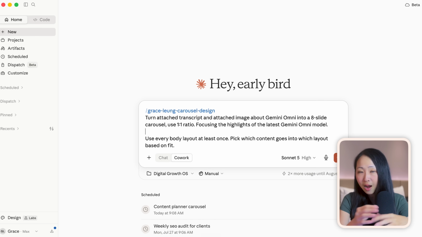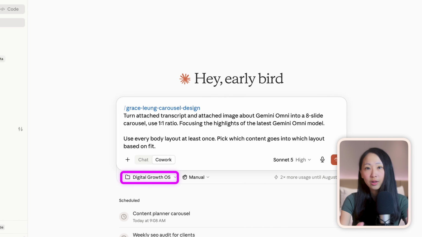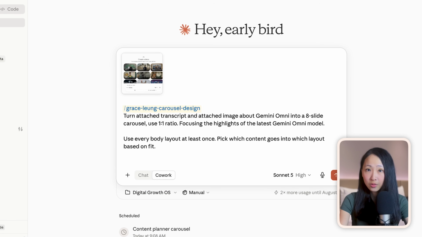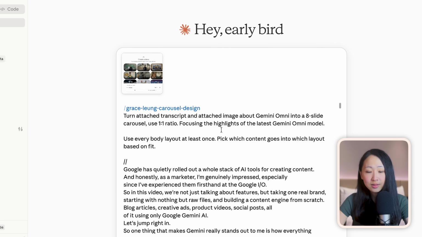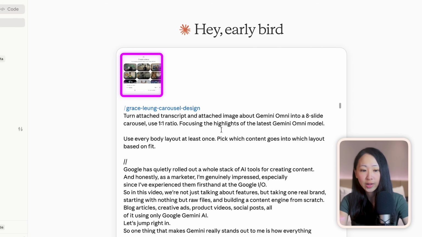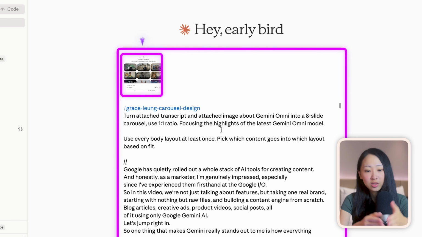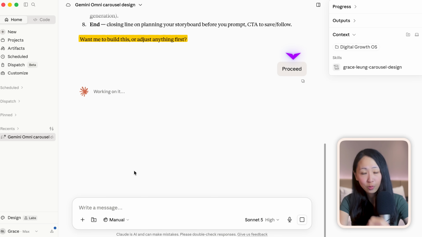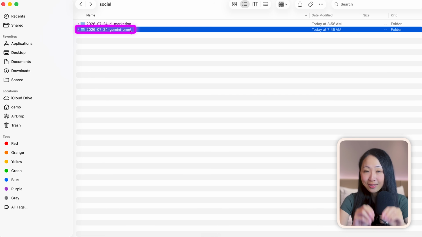So basically, I can just load back the Team Marketing OS project, tag back the skills, and then give it some materials. So for example, in this case, I want to repurpose our last video about the latest Gemini Omni model into a social carousel post by giving it the image and transcript. So these skills will first propose the outline and then ask for my approval before proceeding. And then here is the final result.